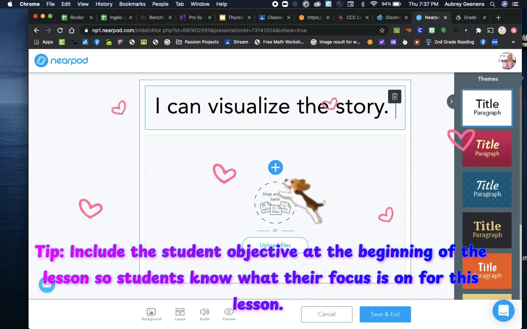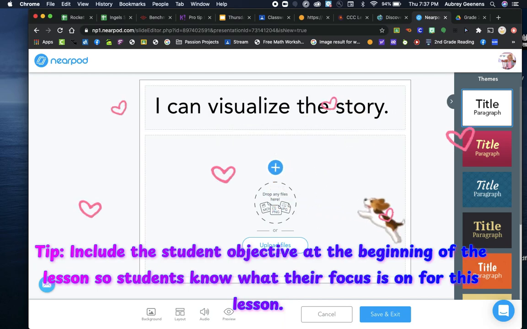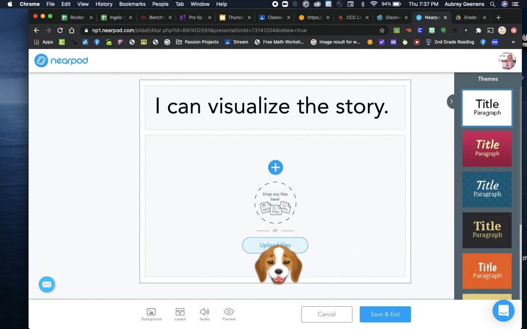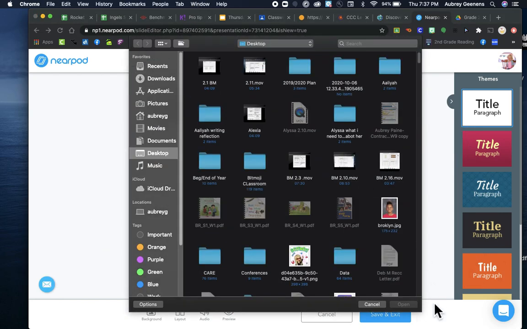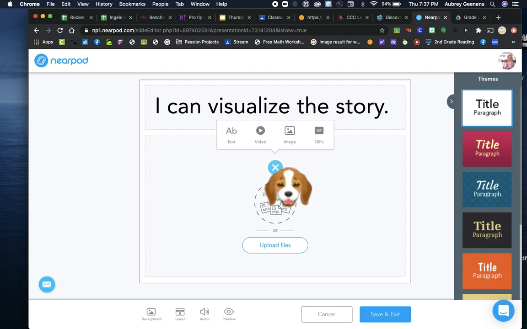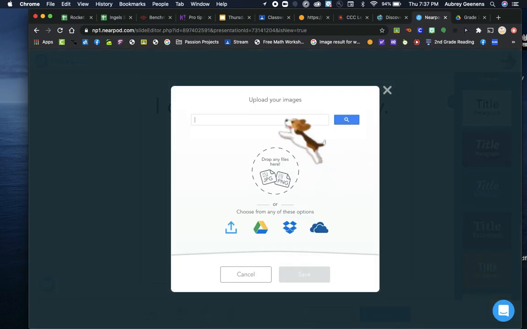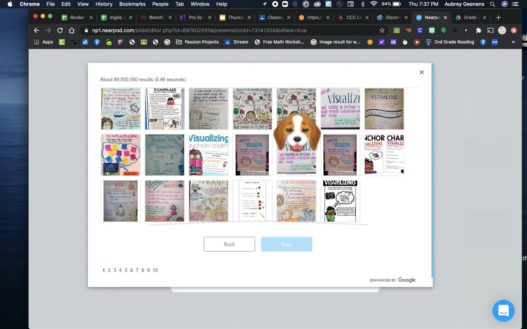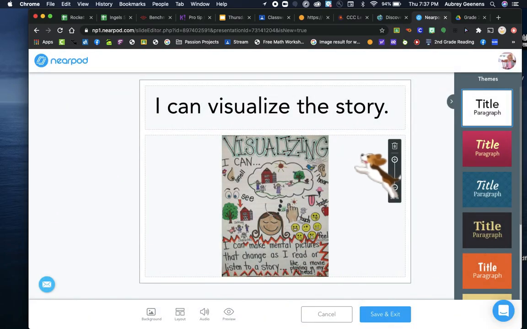Okay, and so then maybe you want to put an anchor chart. So if you have something saved on your computer, you can click Upload Files, and you can add whatever you have. If you want to just find something off of Google, you can click here, and you can click Image, and I'm going to type in Visualizing Anchor Chart. I'm going to click one, and there we go. We've got a slide that says I can visualize the story. Then we have our anchor chart.